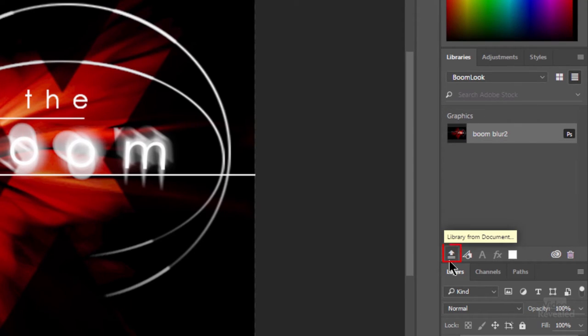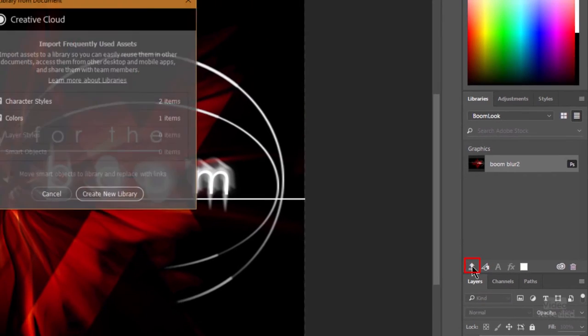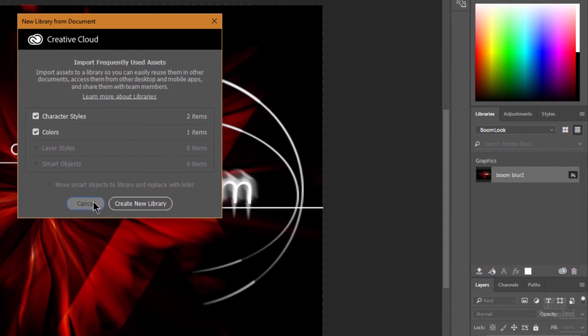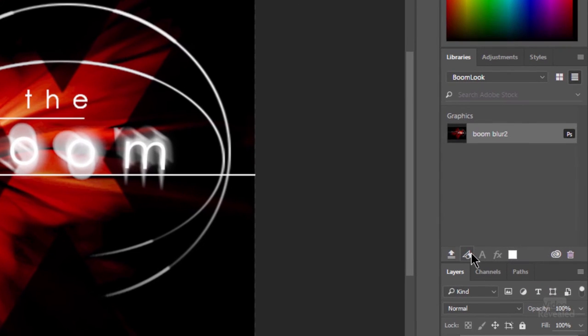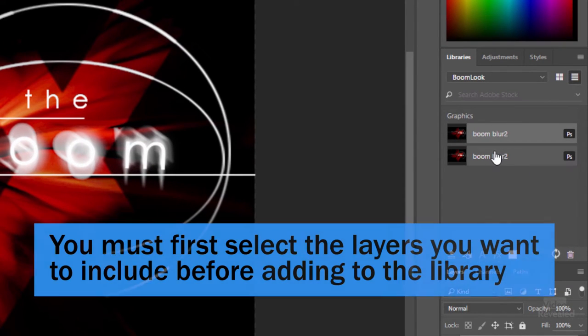But let's go over and look at the actual libraries panel itself. And you'll see down at the bottom, this is the library from document. When I click on that, I'll get the exact same dialog box I got before. And we can also click to add the graphic. So when I click on that, it adds the whole graphic. Wait a minute. Does that add everything just like I did before?